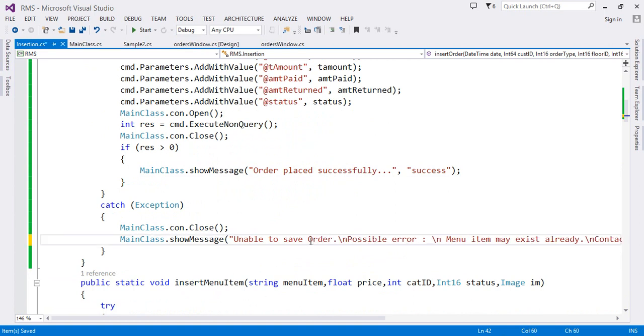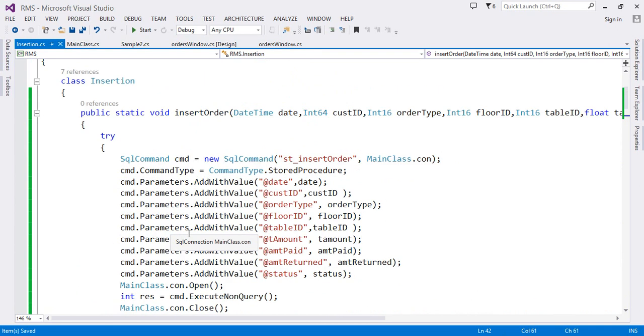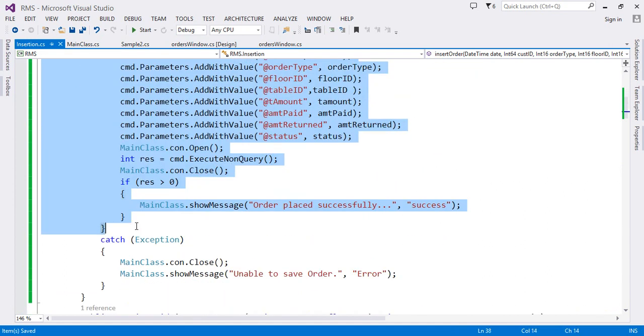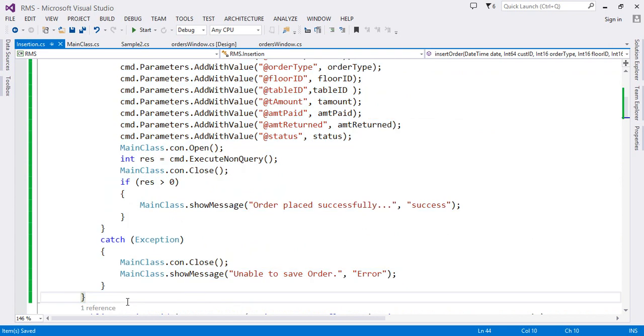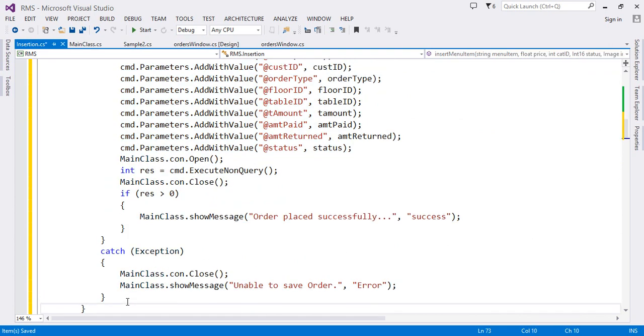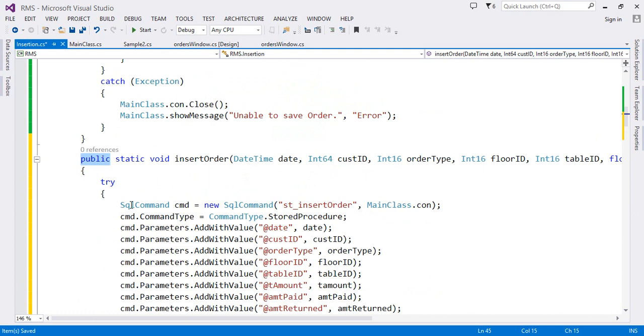And then for unable to save, you can write here order possible error, remove this message. I don't need any extra message here, just a simple message, unable to save order details because of any exception, and then that's it. But you have to add the order details together also. So I am creating another function, that is order details, public static insert order details.